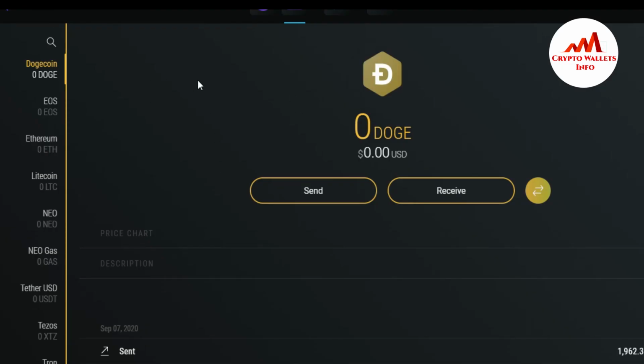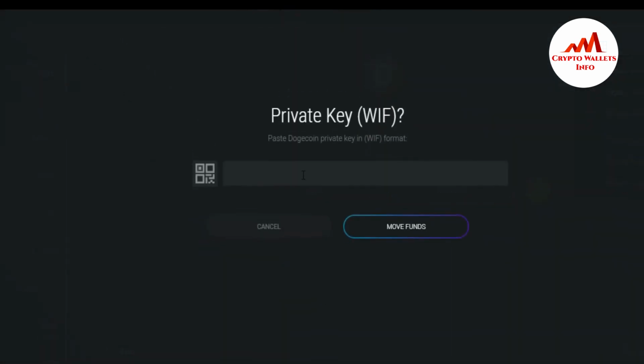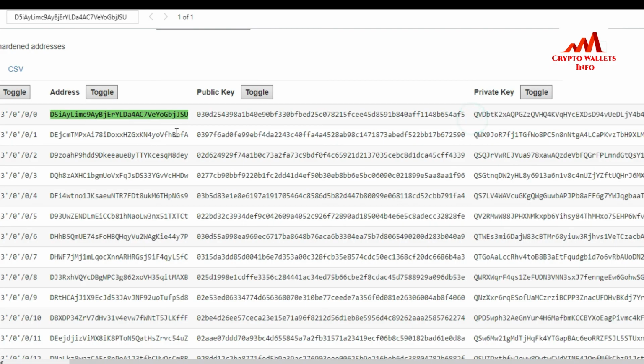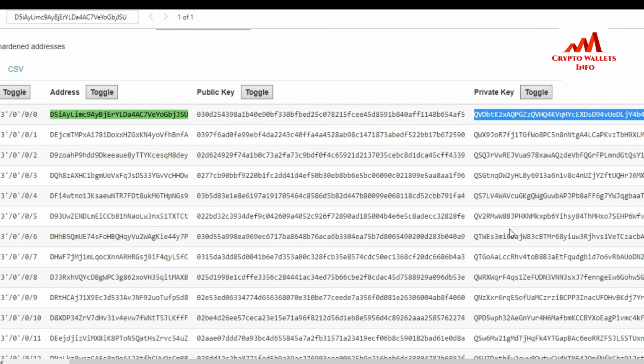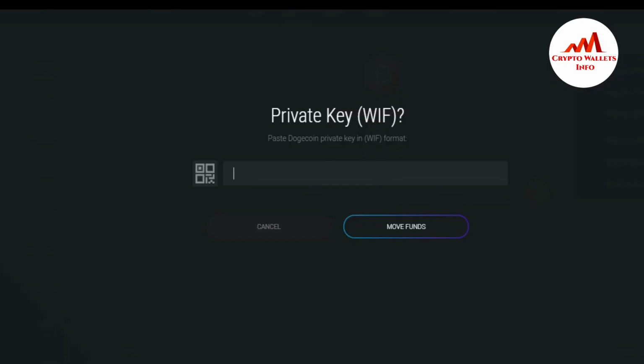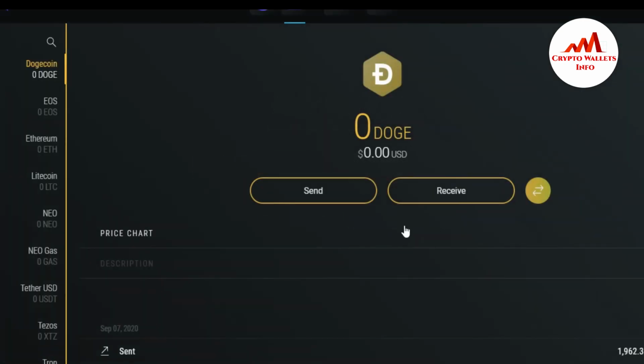So just open Exodus wallet, and you can see I already opened the Dogecoin wallet. It's simple: if I want to import the private key of my Dogecoin, simply click on the three dots and Move Funds. I want to paste my private key here. So I'm going to check my private key again. This is the private key of this wallet. So again, I'm going to copy. You can copy from the Notepad where you saved it, paste here and move funds.